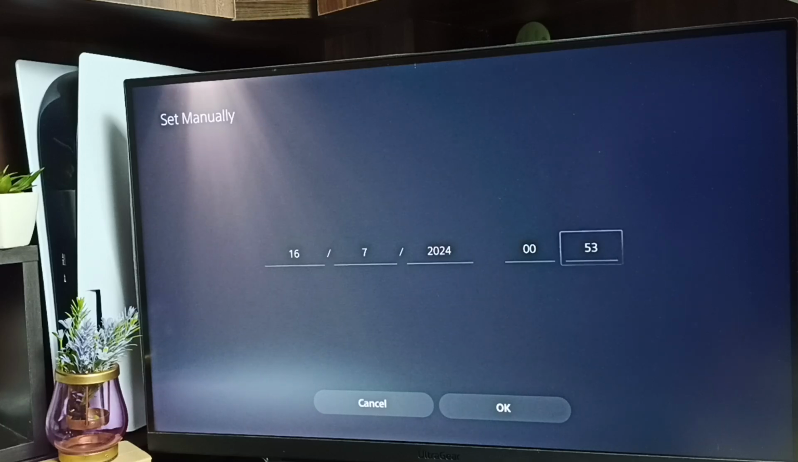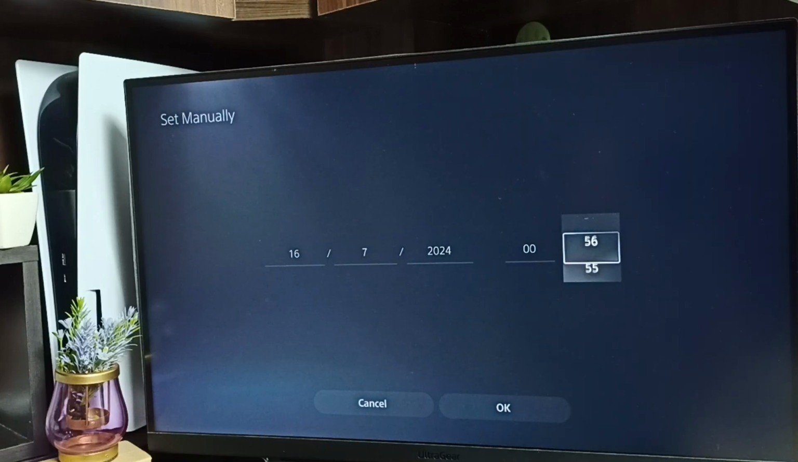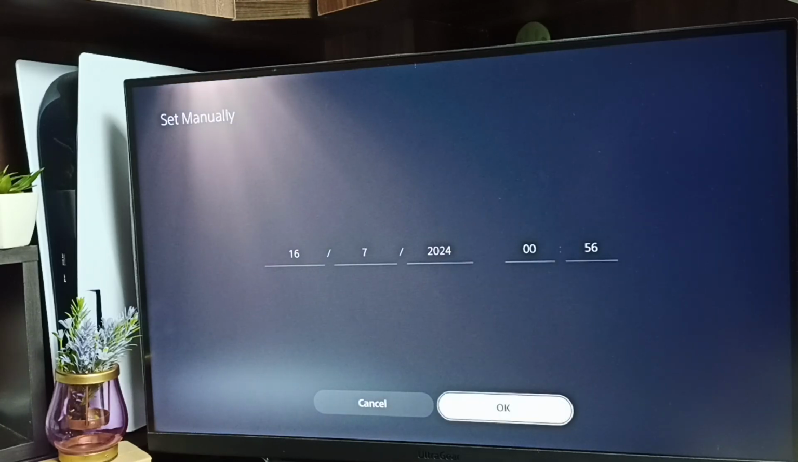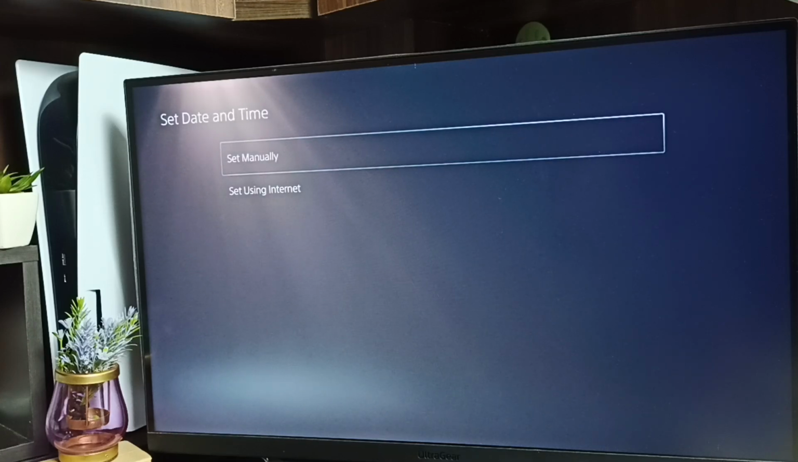Here we can specify the time. Then select OK. Done. So this way we can manually select date and time.